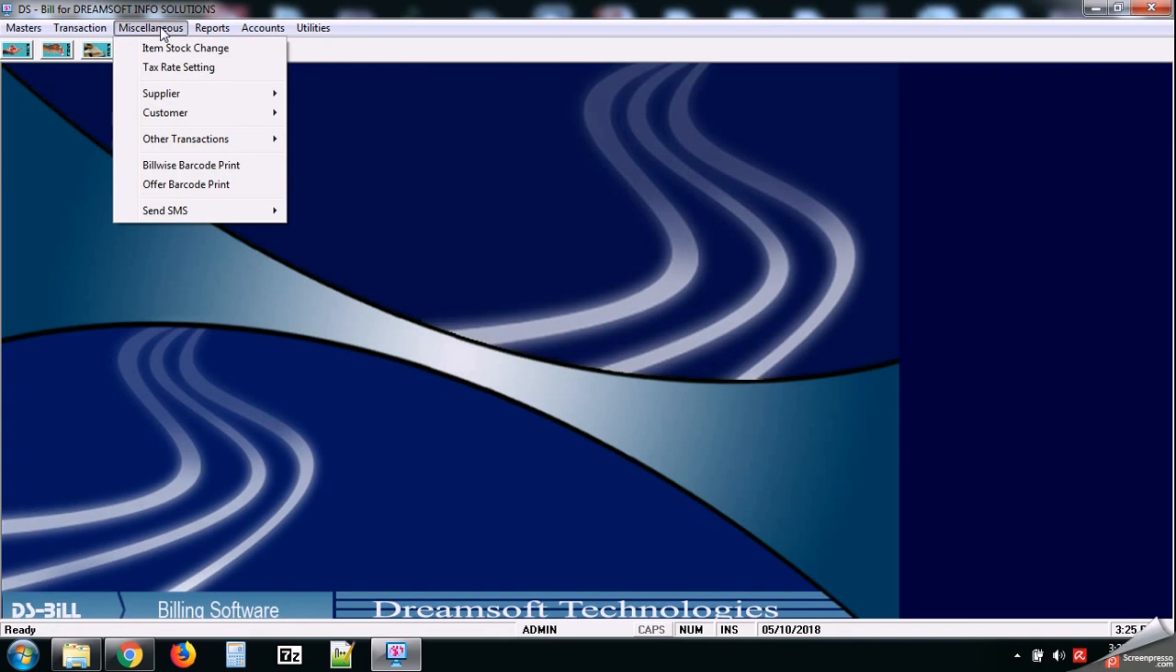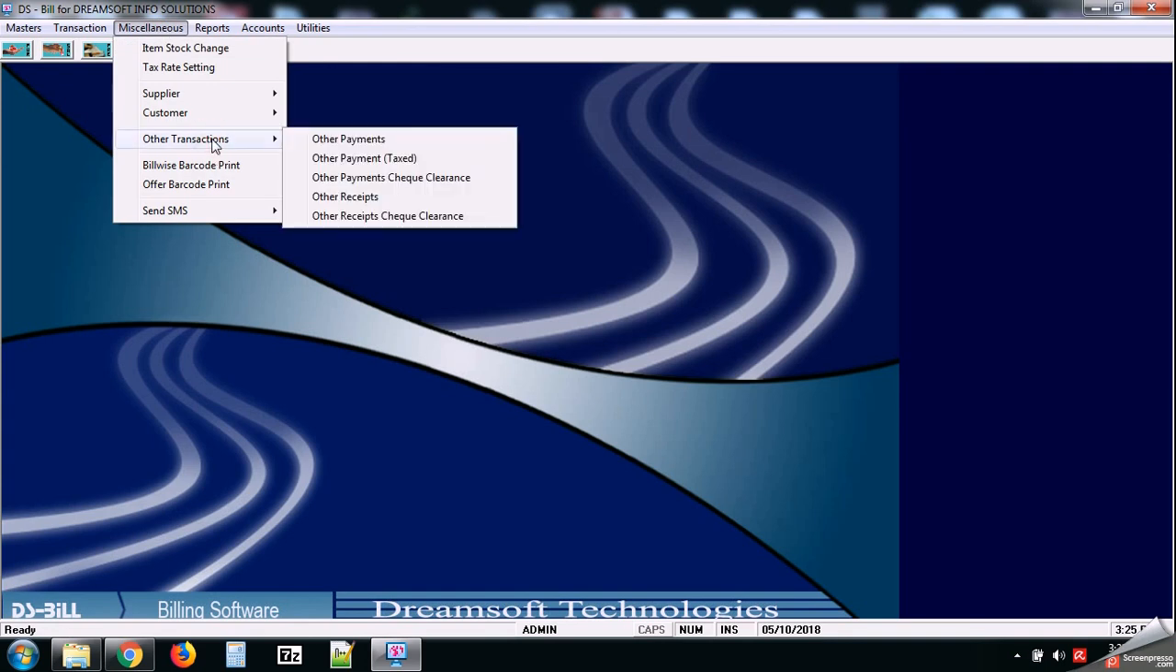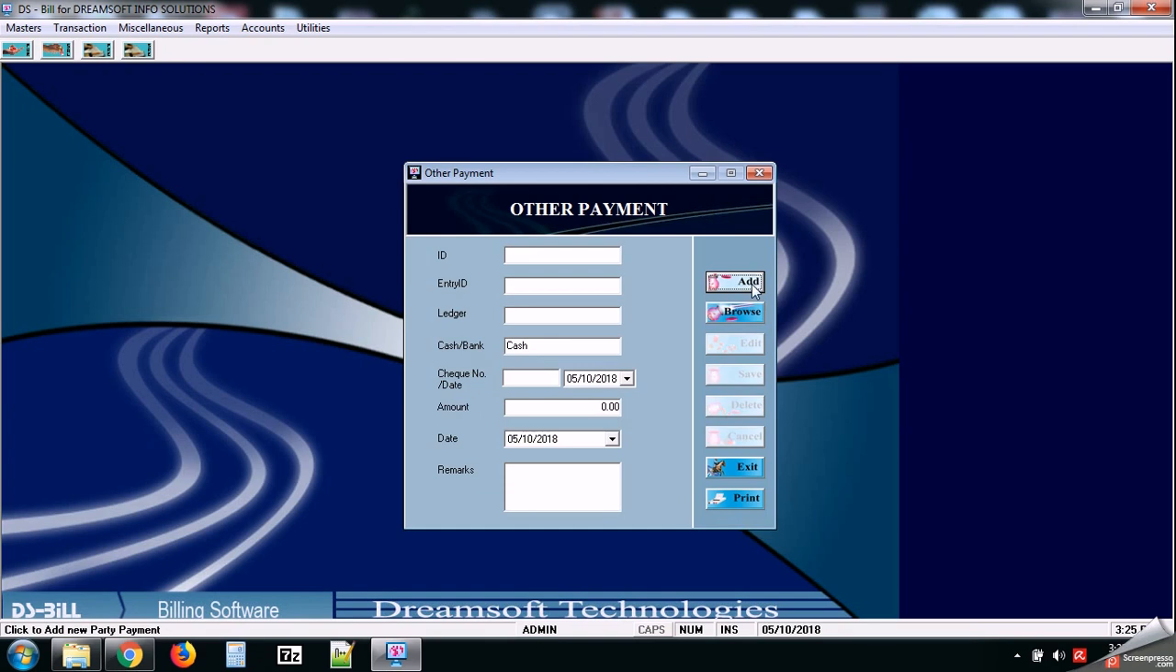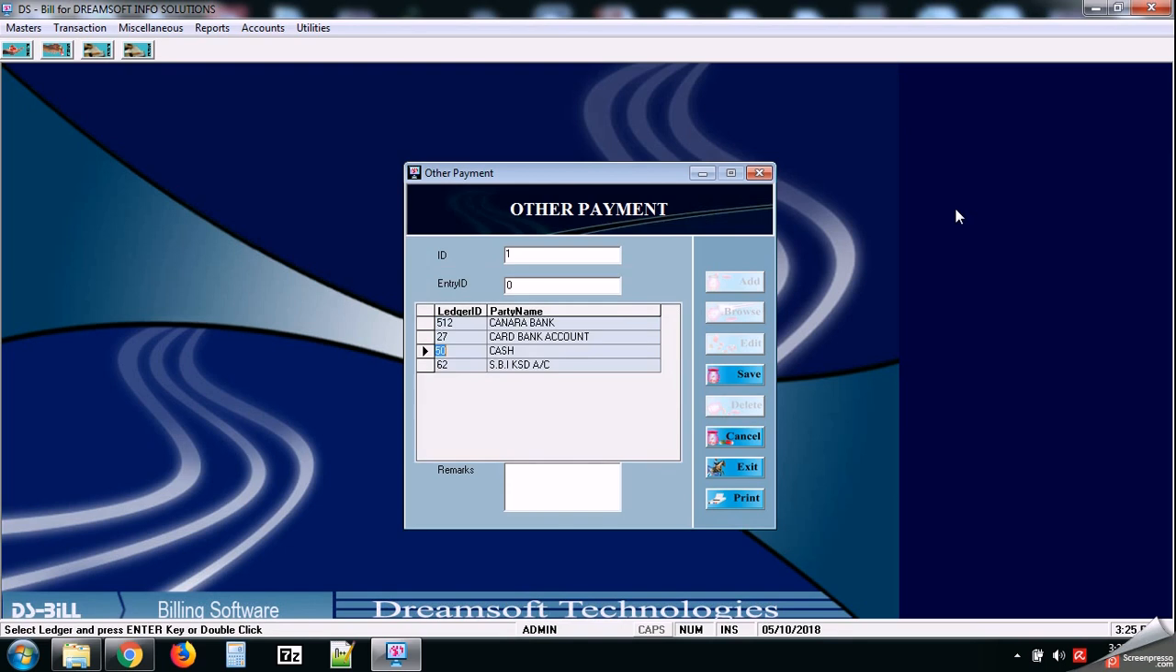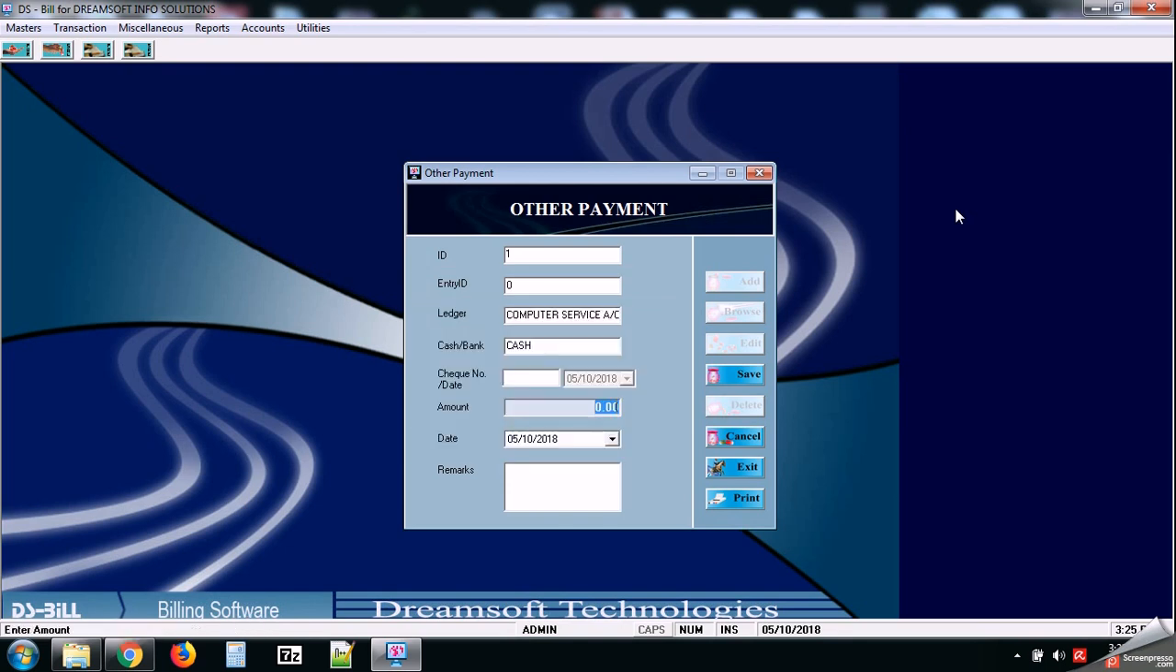In other transactions, other payment, if you have some other expenses like electricity charge or rent that you have to give, just enter it here. Just select the ledger. Here I am selecting computer service charge. Now give the amount and save.